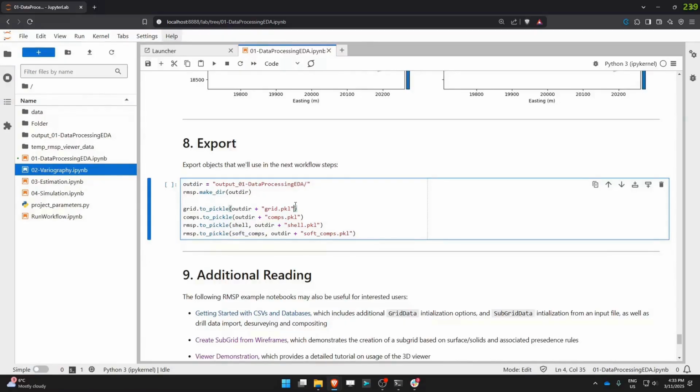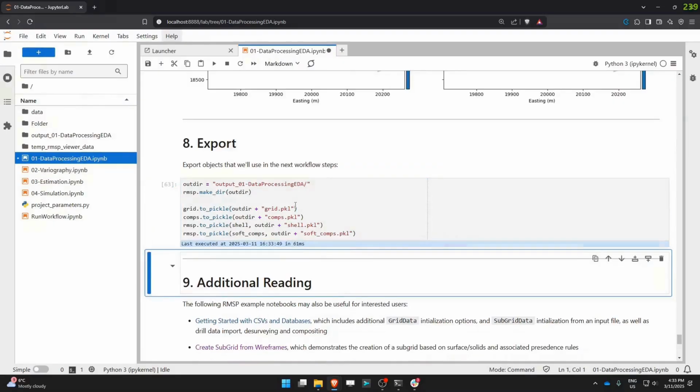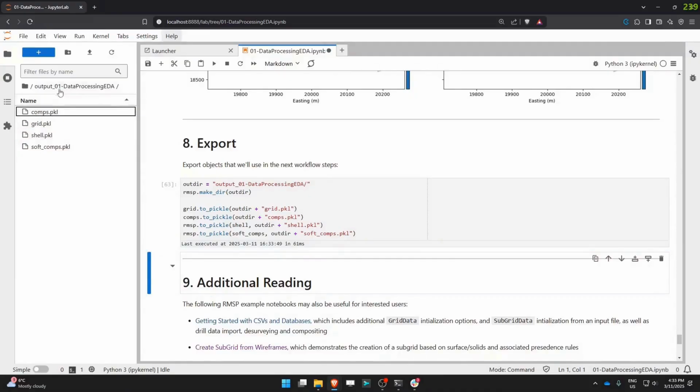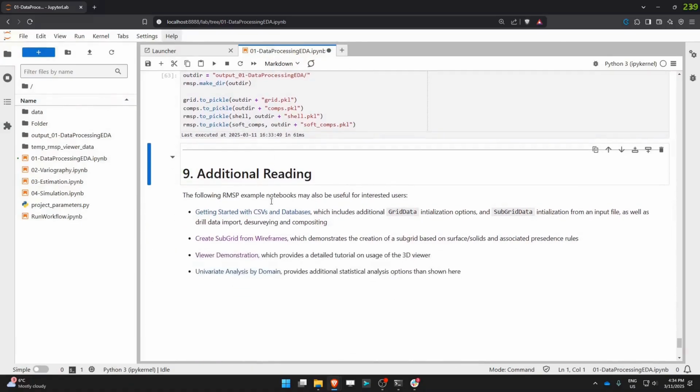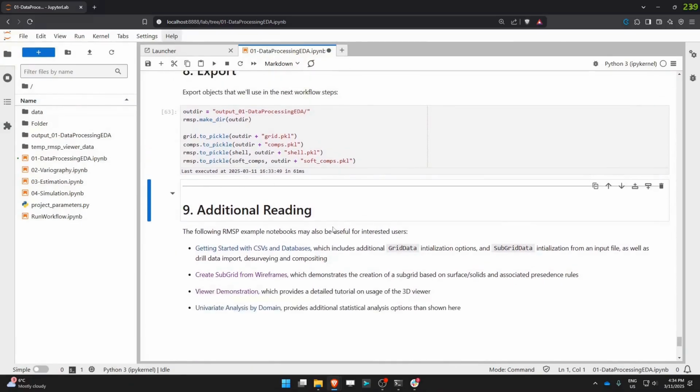So let's go ahead and run the cell. All the files are saved on this output and are ready to be accessed by other steps of the workflow. Additional reading regarding the topics that are covered on this notebook are provided below.